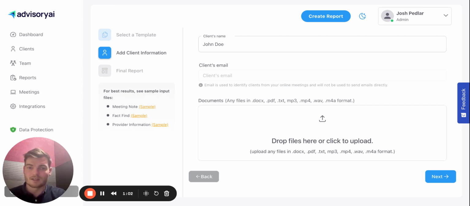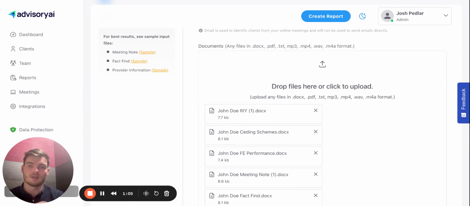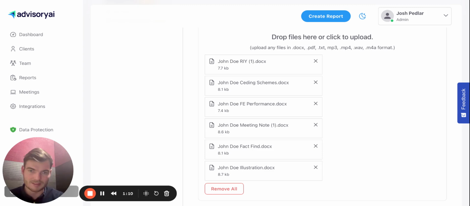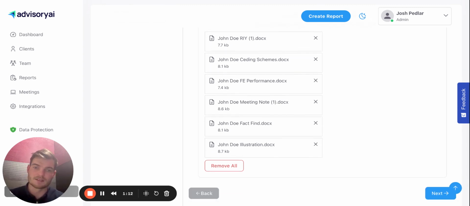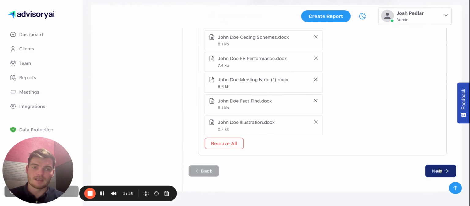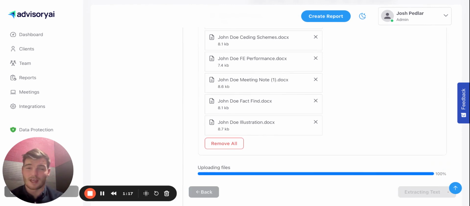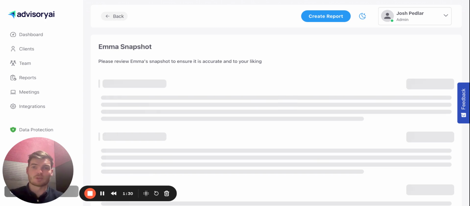Now, the documents needed are the usual documents that a paraplanner in your firm would be reviewing. So reduction in yield, ceding scheme, FE performance data, meeting notes, fact finds, and illustration. Now, when I hit next, Emma is going to be doing all of the heavy lifting for you as that paraplanner, running through those documents, bringing out the relevant data depending on your template, and surfacing it in what we call Emma's snapshot. Emma's snapshot is a view into what she's thinking, almost her brain, and what her first initial thoughts are of that information that's been uploaded.